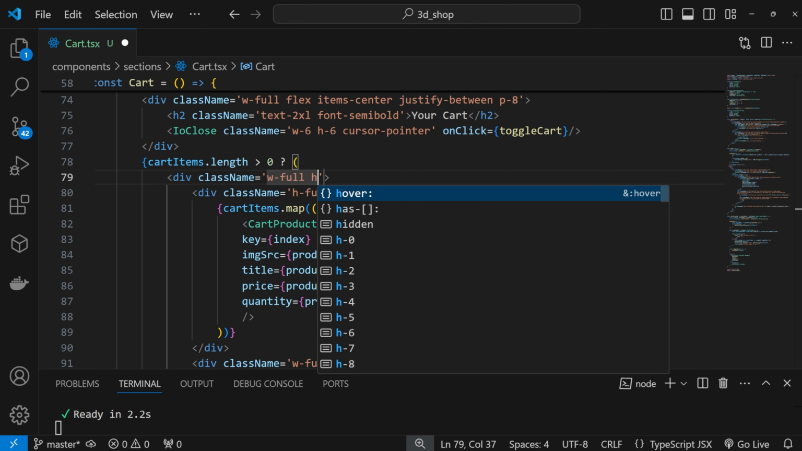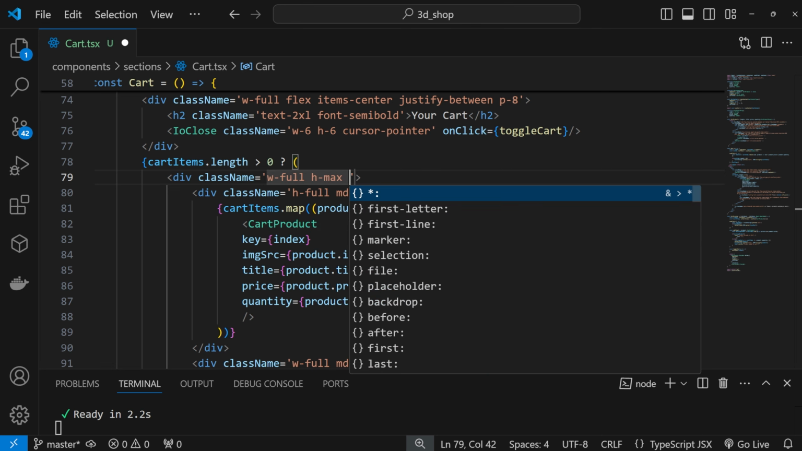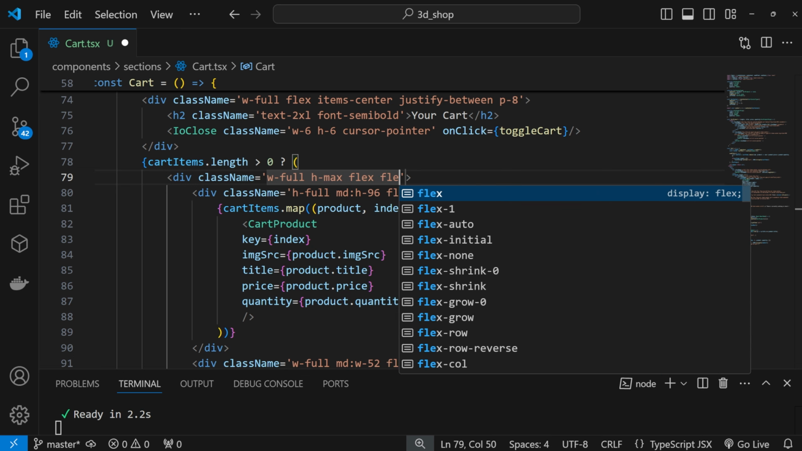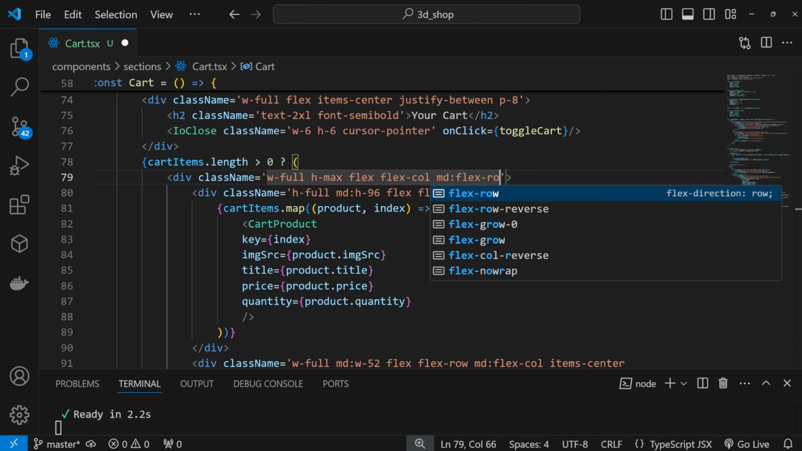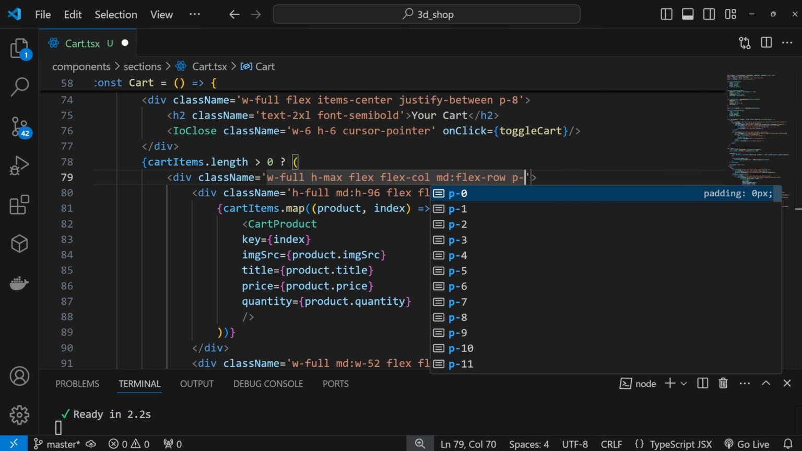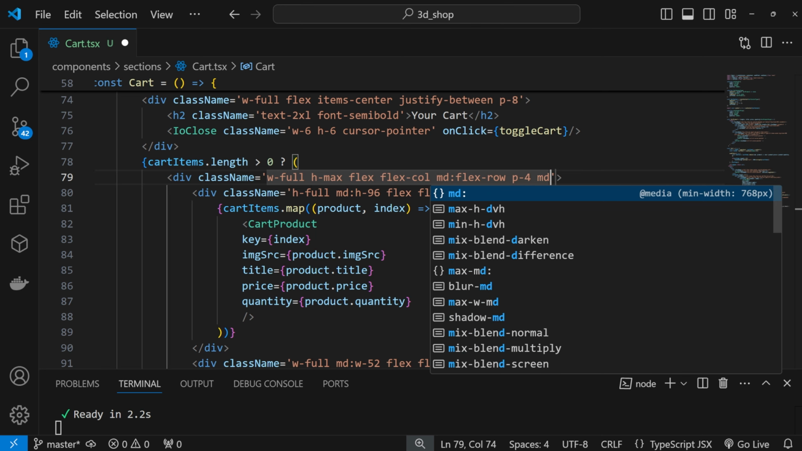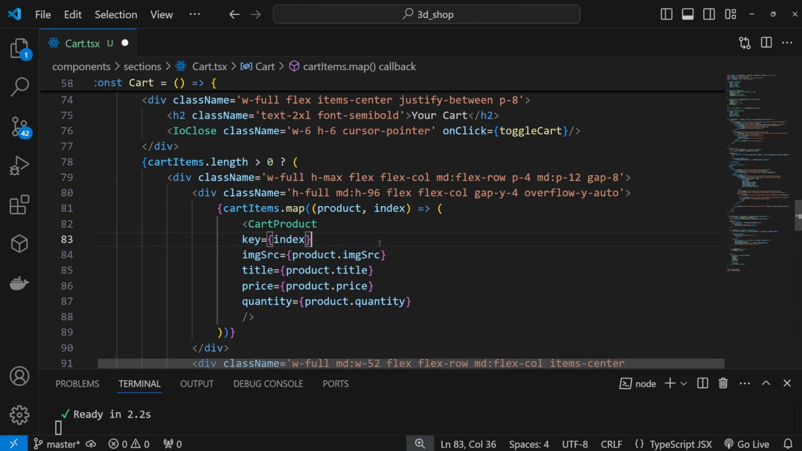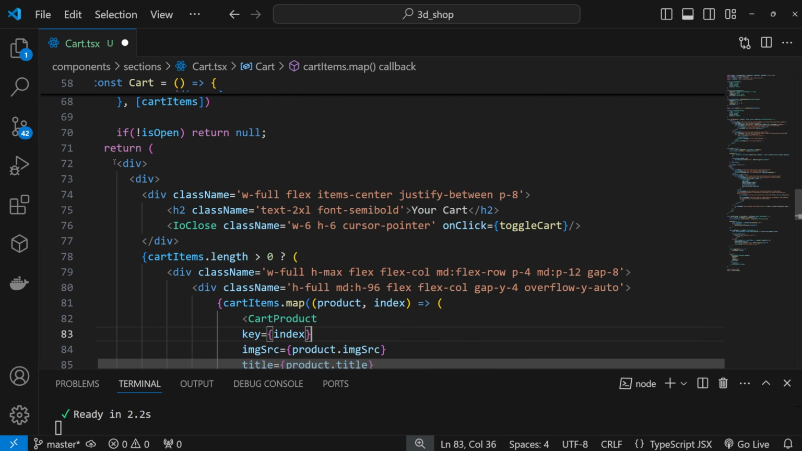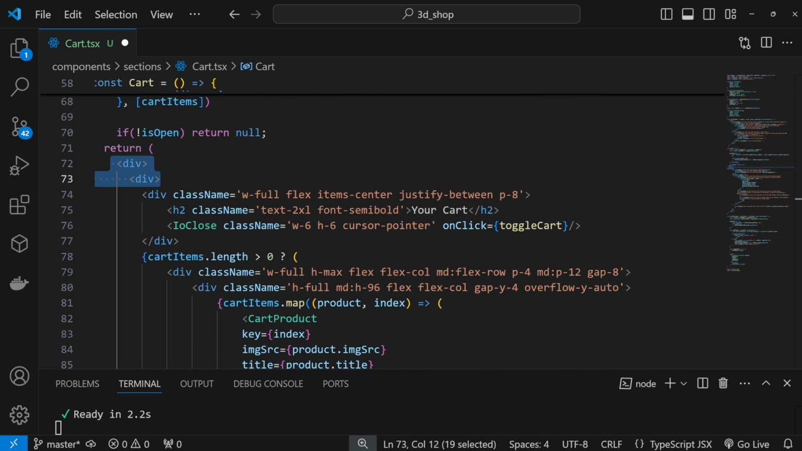After this, height equal to max. Then flex, also flex column. Then in medium screen size, we want flex row. After this, set padding to 4. In medium screen size, we want padding to 12 and gap set to 8. And finally, after this, we need to add 2 more class names over here.